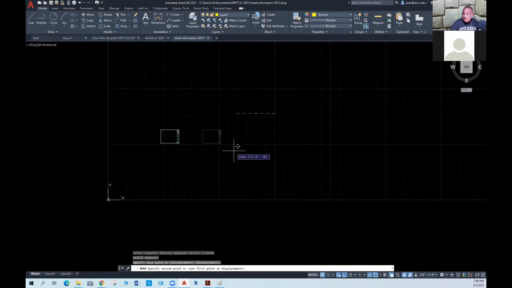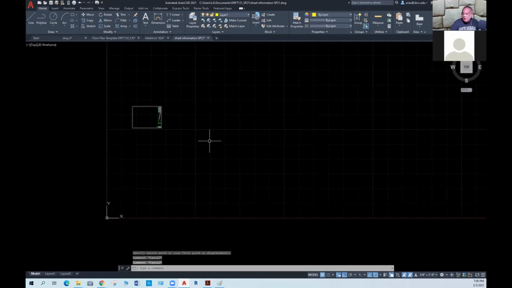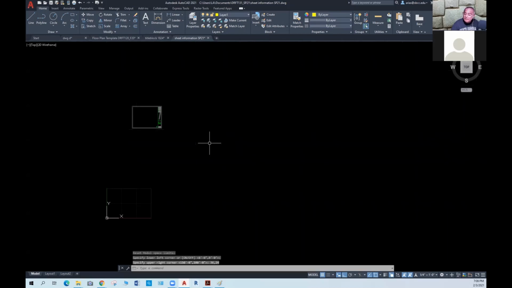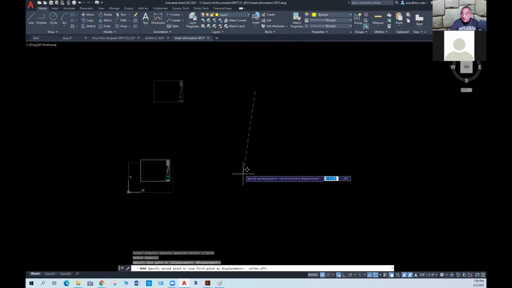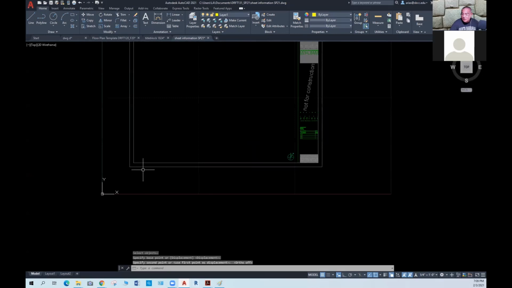So I'm going to move this title block. Let me see if I can reset my limits. No, I don't need to, but maybe I do. Limits, let's do 36 by 24. Okay, and once again, limits 0, 0, and then 36, 24. All right, and now I'm going to move this to 0, 0 because I want to make sure that the corner is at 0, 0.